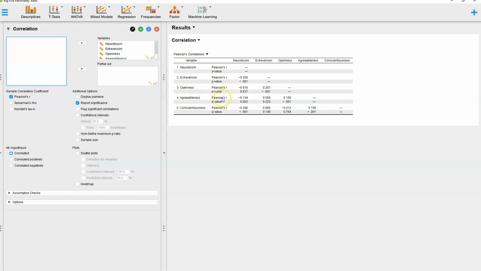For agreeableness, we also got a negative correlation. It's a fairly small-ish negative correlation, but the p-value looks pretty good, 0.003, which is well below 0.05. And then conscientiousness, we got a negative correlation, approaching moderate negative correlation, and we have a p-value of less than 0.001. So we can trust that as well.